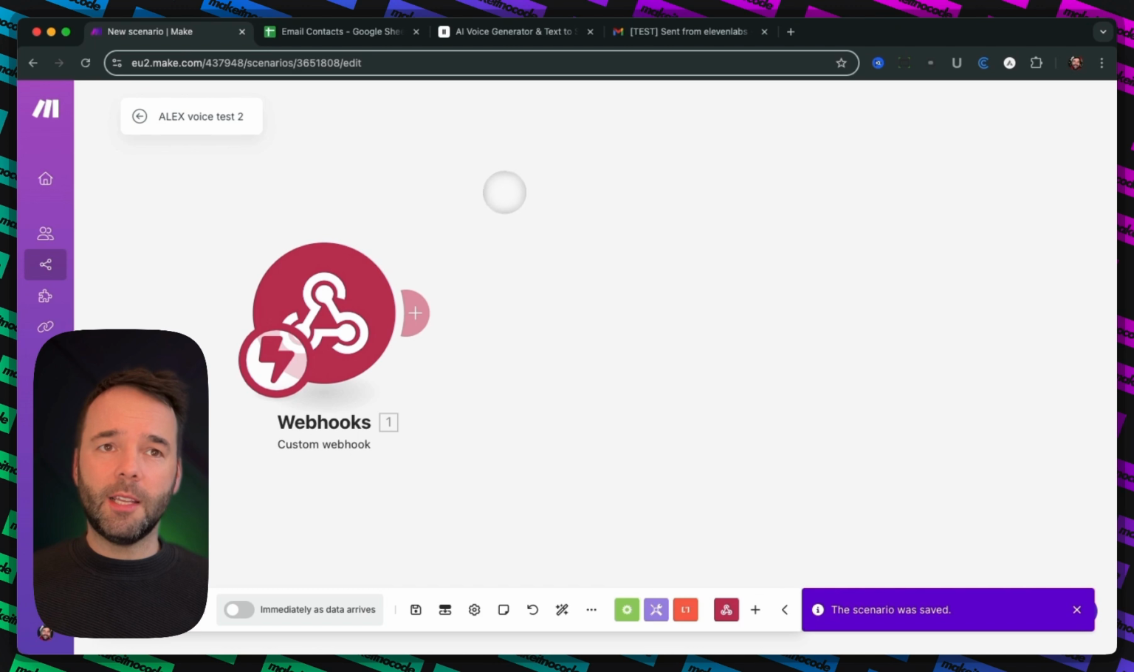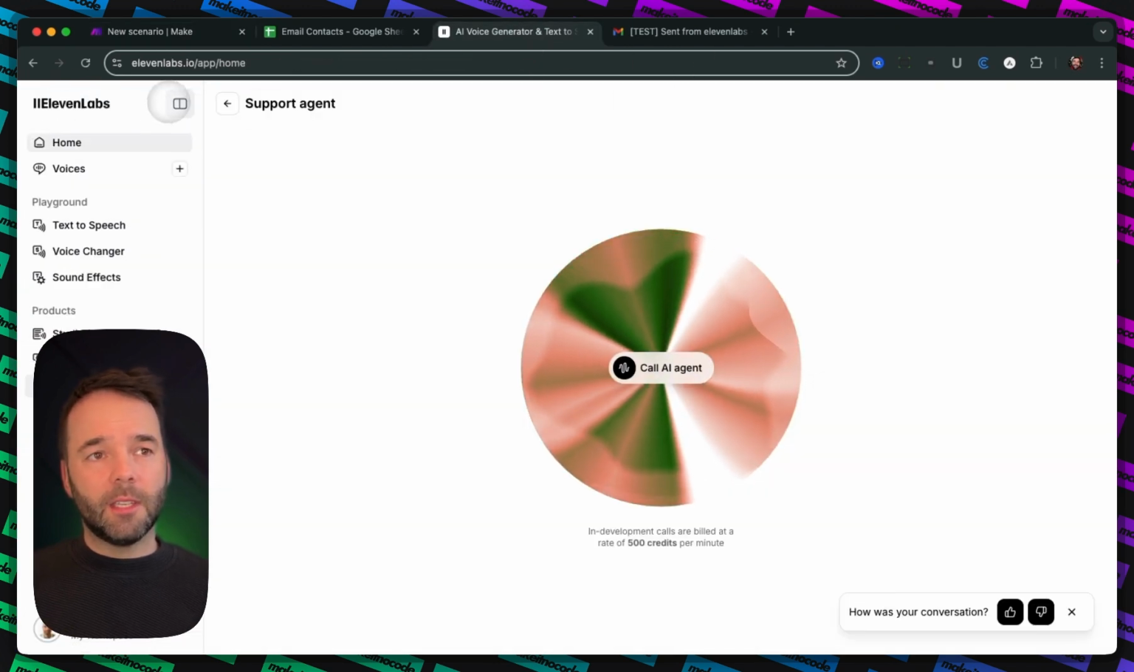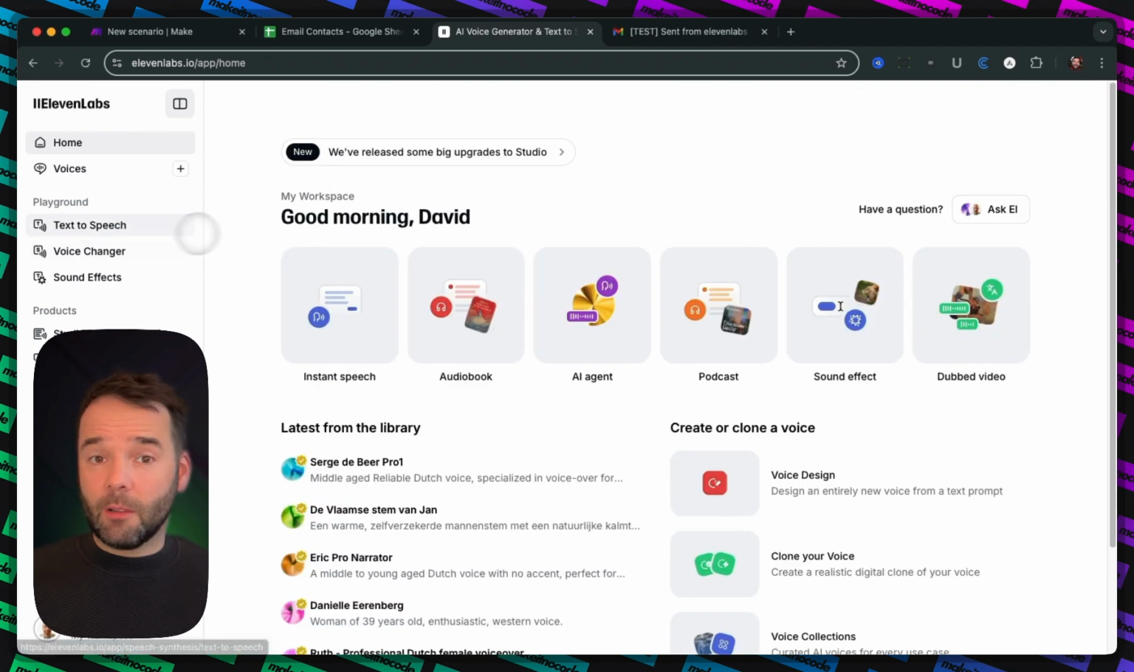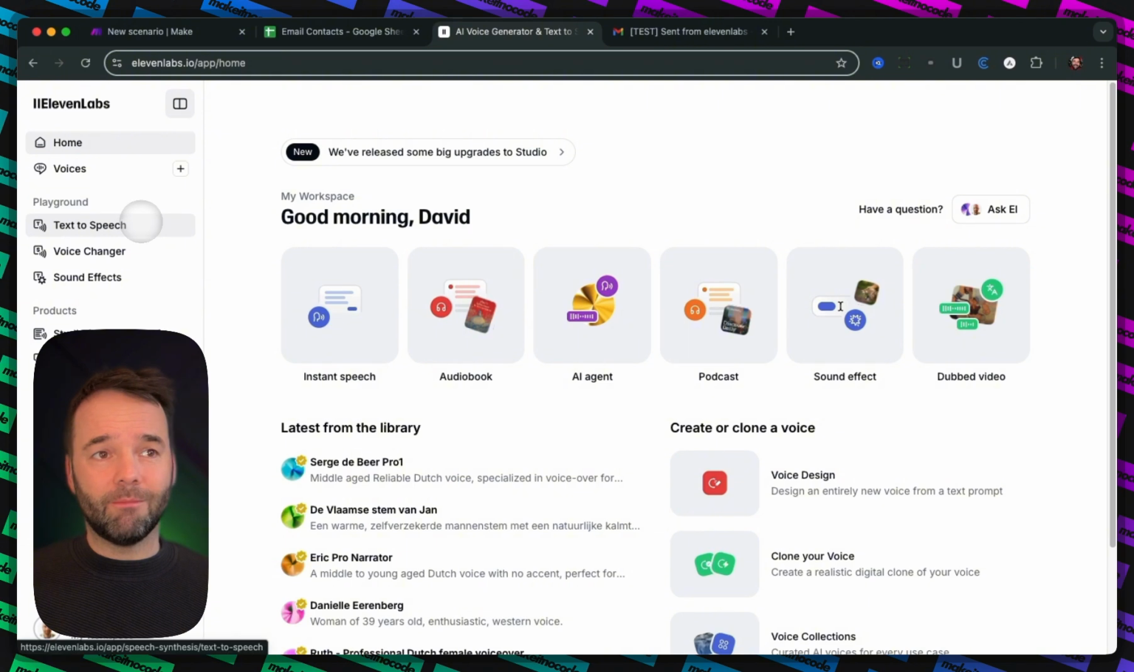Now what I need to do next, I need to go to my ElevenLabs. You can do this with a free account. You get a couple of free runs just to try it out. We have a paid account. We use it quite a lot, and we've only used like 2% of it. So it's well worth getting an account. I think it's only $5 a month.